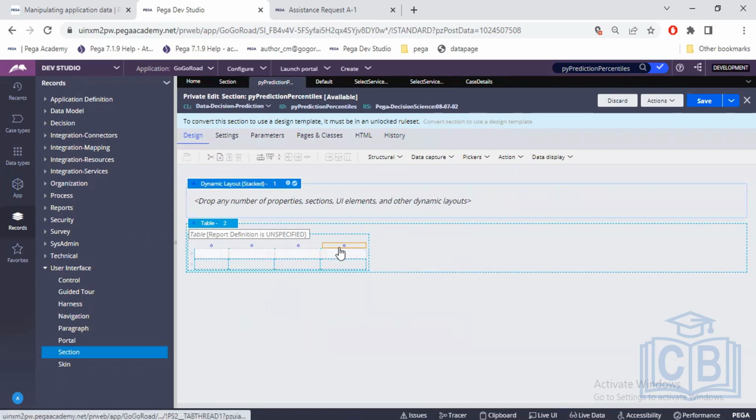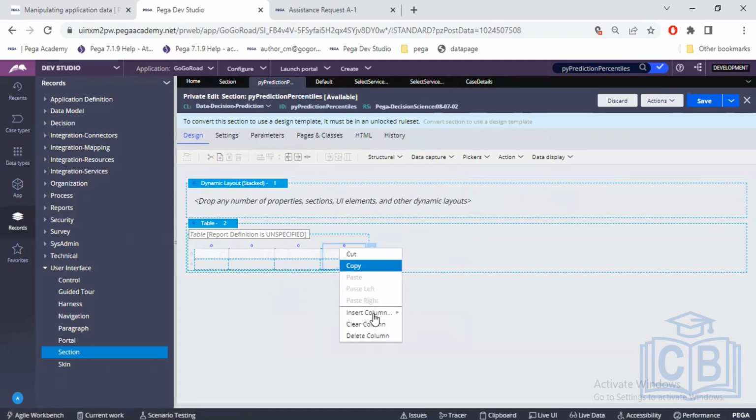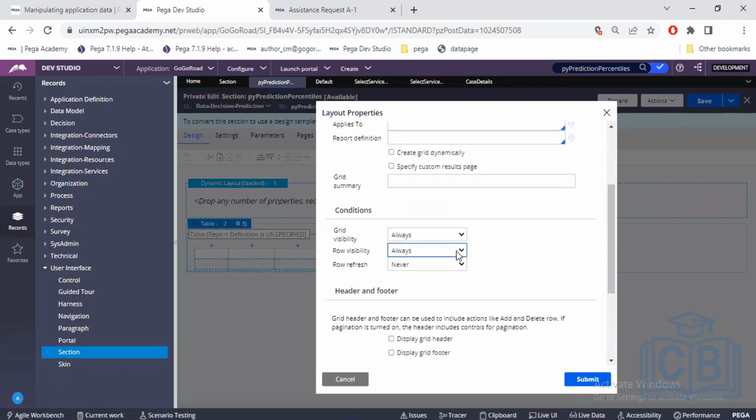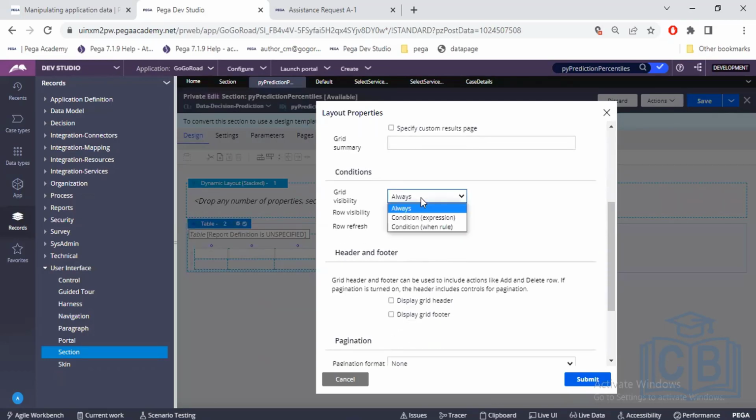You can add a number of columns. Insert column on the left: if I select left, it will add on the left. Let me open this. You have to click on this gear icon. If I click on this gear icon, it will open up. Now, if you come down, grid visibility. These things are like visibility conditions.